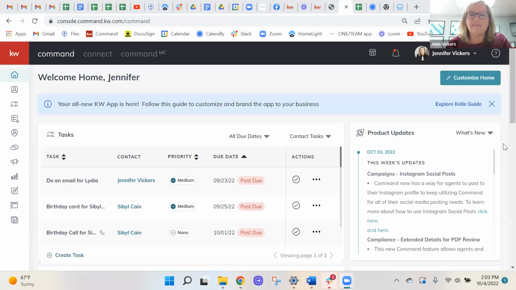Let me go ahead and share my screen. When you get to your Command dashboard, the way that you get to your websites is down here at the very bottom. It's the consumer applet right here.